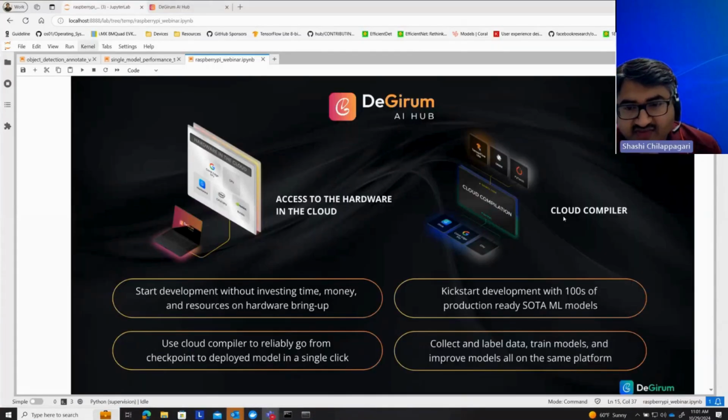And let me get started with a brief overview of a couple of our products. So at Digirum, we have been working to simplify the development and deployment of AI applications at the edge. And to make this process easy, we developed two products. One which we call the Digirum AI Hub.